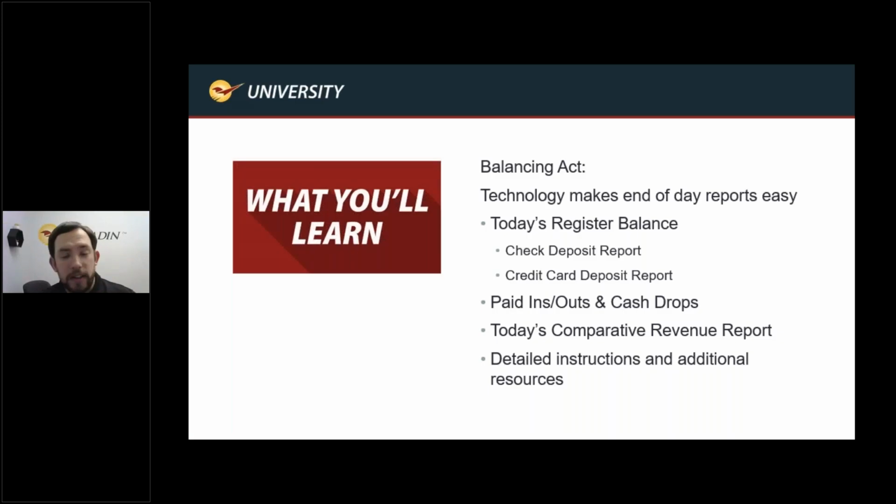Some of the things we're going to cover today, what you guys are going to learn, how Paladin's technology makes your end of day easier, all the different tools we have available to you guys. Main reports we're going to go over today are going to be today's register balance report, which is kind of 3 reports in one. And then we're going to talk about paid ins, paid outs, and cash drops, as well as that other report, today's comparative revenue report, which you guys should be running every day. You guys can also run this for a quarter or month. We'll talk about that later, as well as detailed instructions on how to perform these different actions, tips and tricks on balancing the cash drawer, and other things we have available to you with some of our partners.